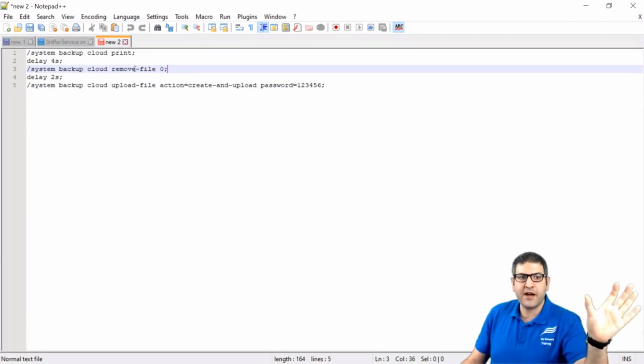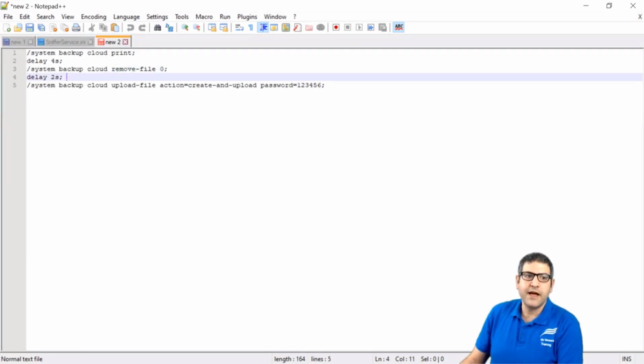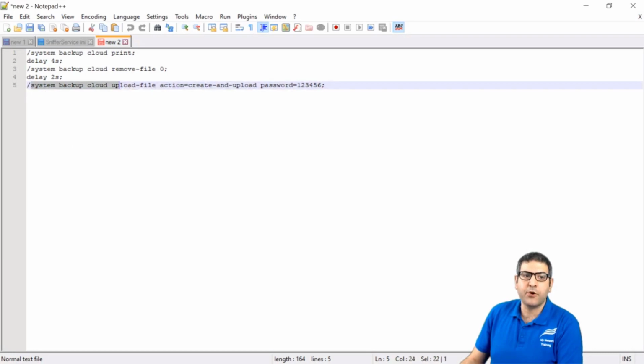So if there is a file after it has printed, remove this file, because remember, we cannot upload a new file in case there is already one on the cloud. So we have to remove it first to be able to upload a new backup file. And then it will wait for 2 seconds. And here now it will upload the file.